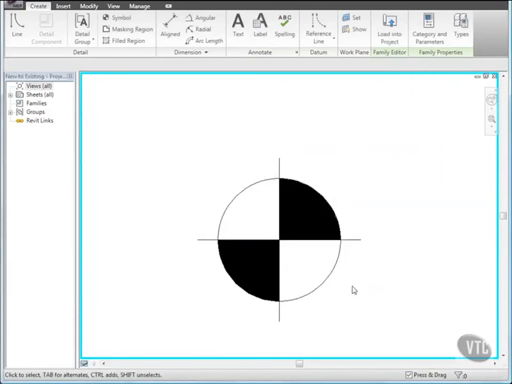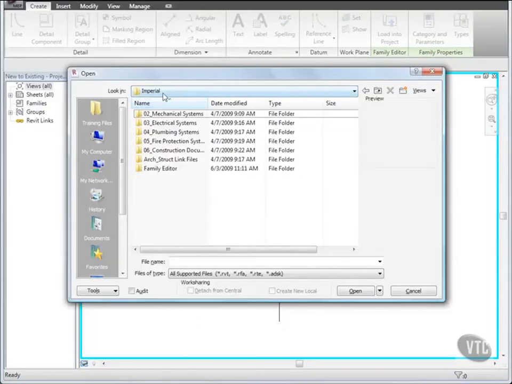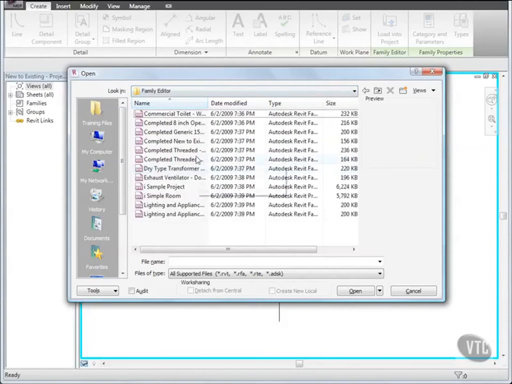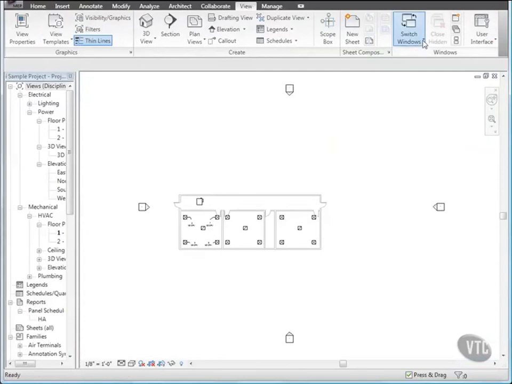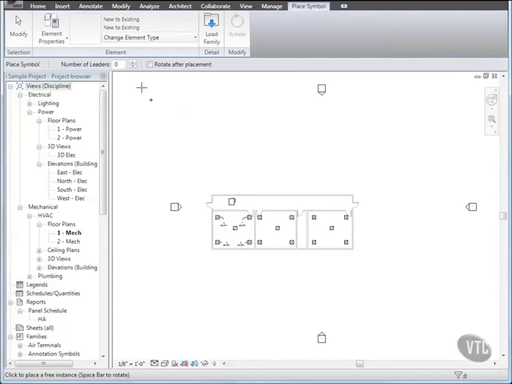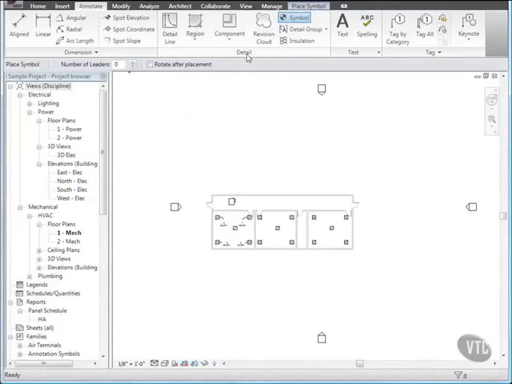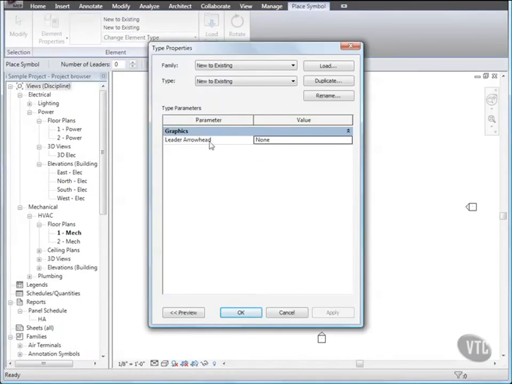Next, we'll test the annotation symbol in a project. Click the menu browser and select Open, and from the Training Files Imperial Family Editor folder, open the file Sample Project. Switch windows to the New to Existing family, and then click Load into Project. Click the Annotate tab, and from the Detail panel, click Symbol, and on the Place Symbol tab, select Type Properties, and for Leader Arrowhead, select Arrow Filled 15 degree, and click OK.